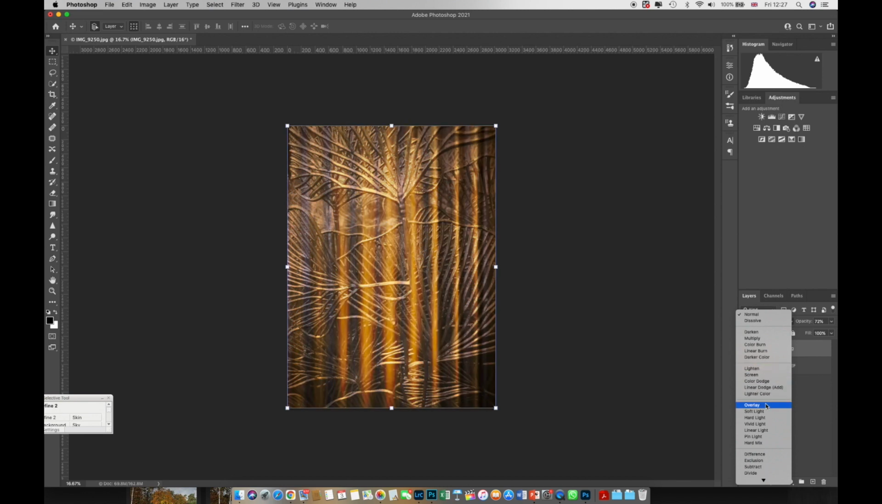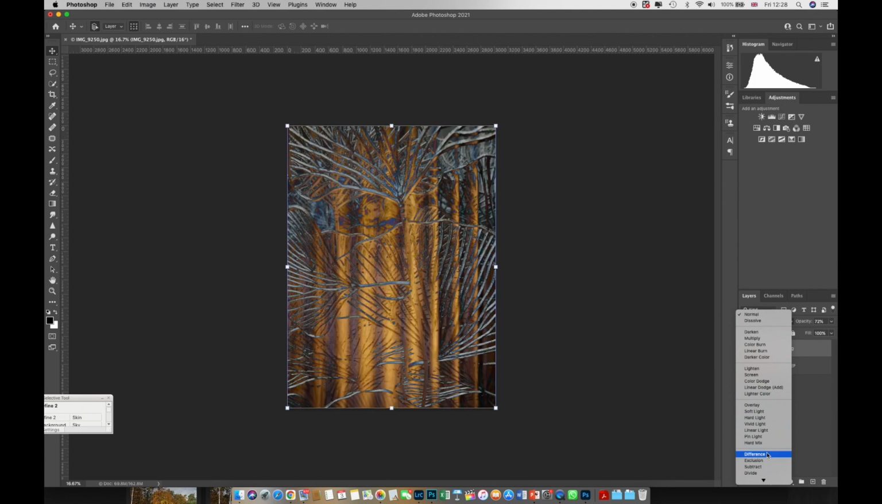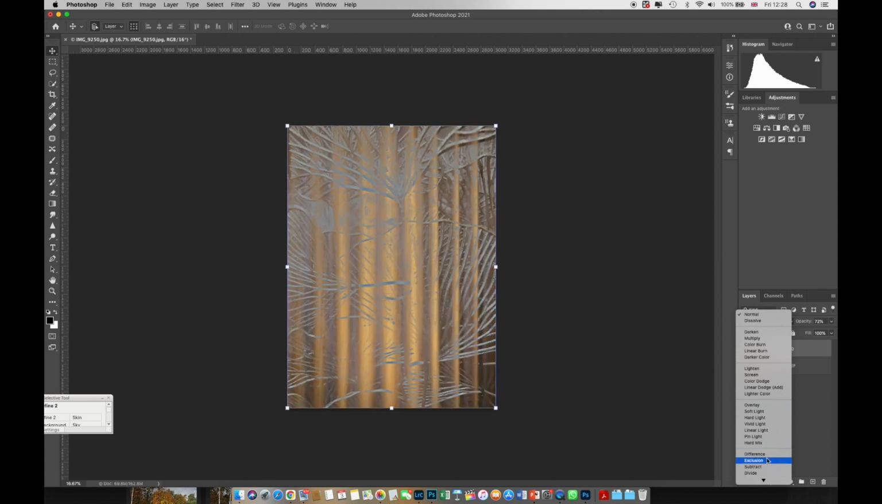Overlay, which is one I quite use a lot. I don't find this works because I find they're both, the top image is completely overtaking the bottom image. And some fun ones here. Difference. I actually quite like that because I love blue and gold, and you get this kind of blue and gold effect. And exclusion works really well as well. So I've actually got 4 possible images in here to choose which one to play with.